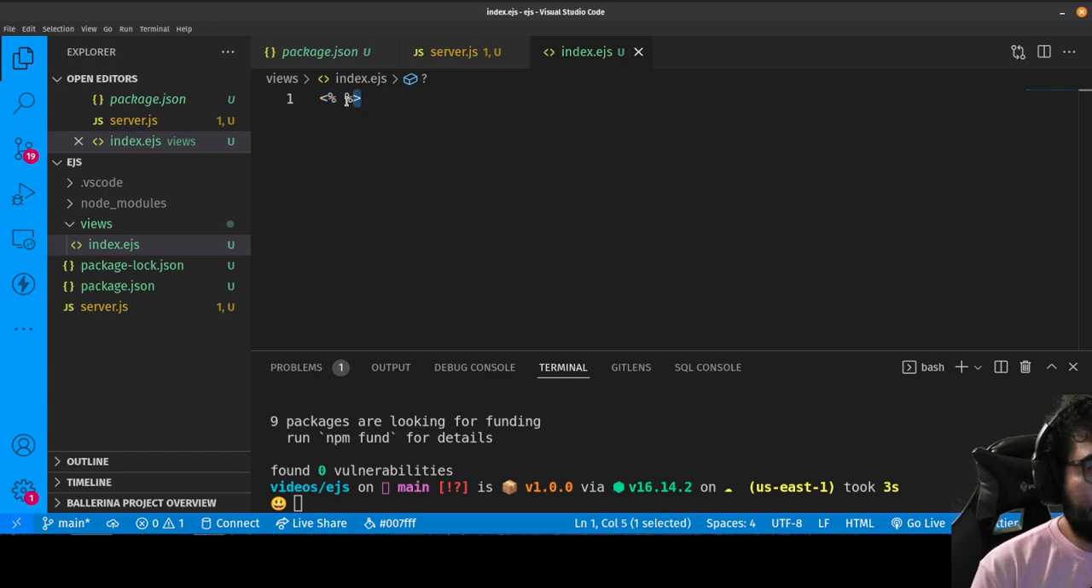Okay, so in that case, let's see here. What I want to do is create a basic loop. So for I, let I equal 0, as long as I is less than 10.